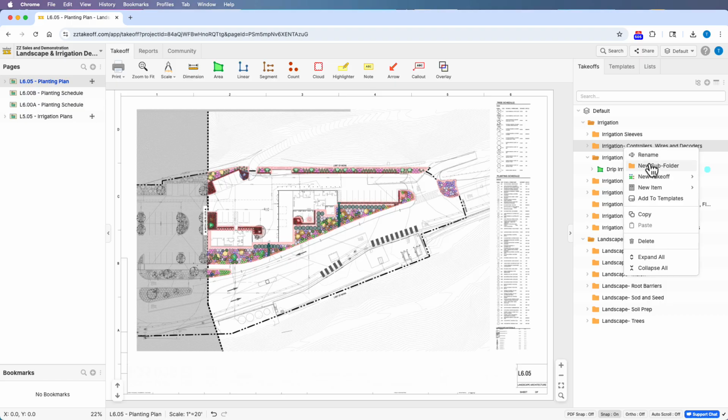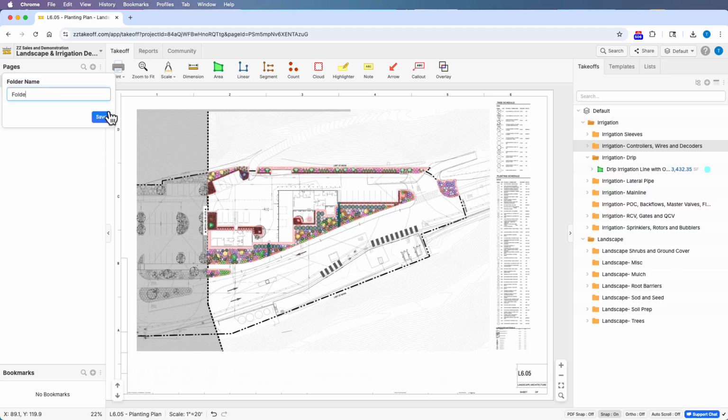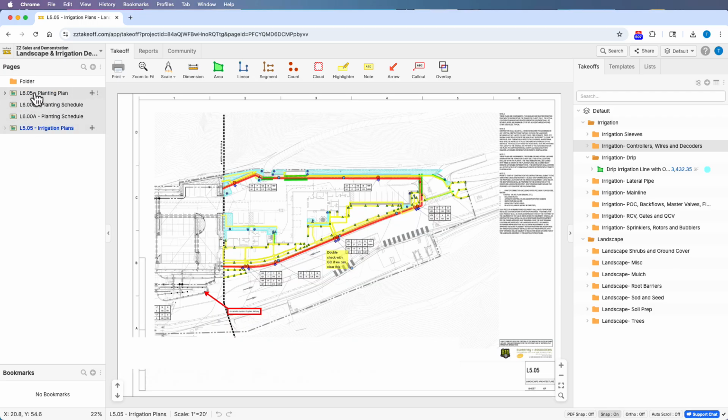On the left side of your takeoff screen, you will see the Pages tab. Please notice the plus button. When selected, you will see options for adding pages and folders. We will select New Folder, and a new pop-up window will open and allow you to name the folder as needed. Remember that this folder will be used for organizing your pages and can be useful when working in reports.